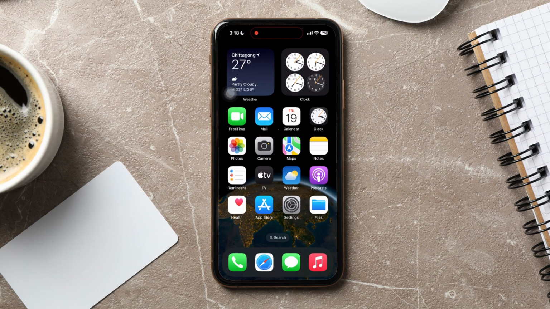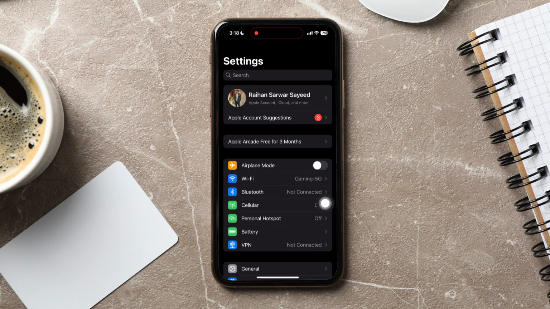How to cancel iCloud subscription on iPhone. To get started, first of all go ahead and open up the Settings application on your phone. Settings allow users to customize, control, and secure your device.